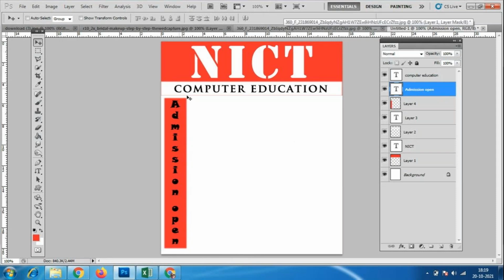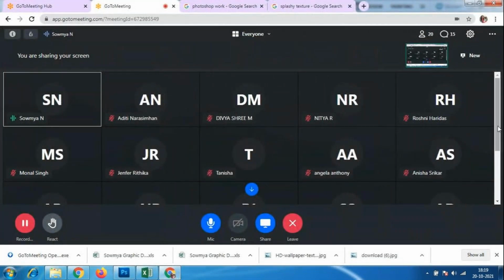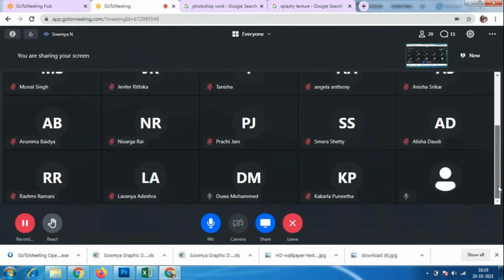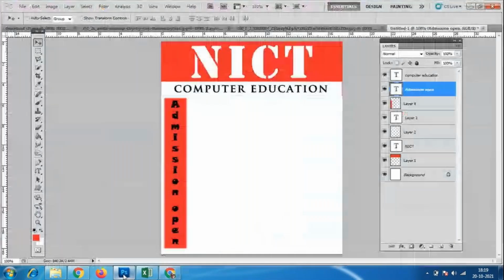Okay, like this. So one more option we have in the text tool. Is that okay, everybody? The text tool is very easy. You can do many things with the text tool. Tomorrow we are going to create the movie poster design with the text tool. Today we are just going to learn the basic text options, and also text effects, how they work.